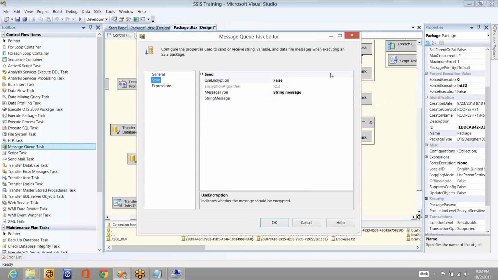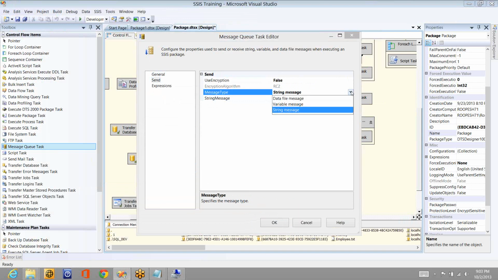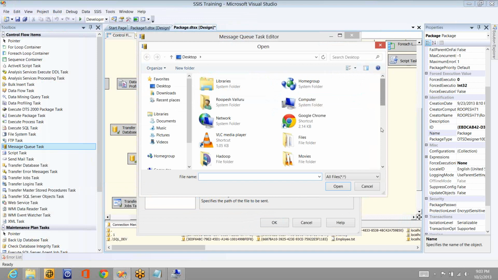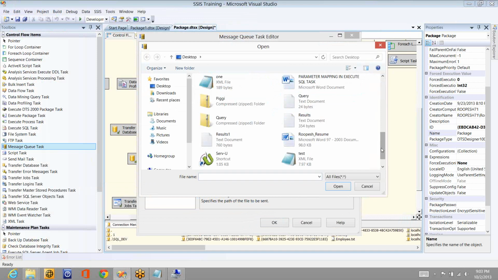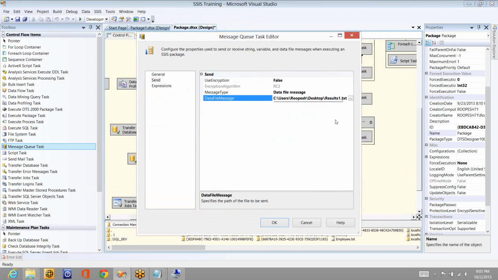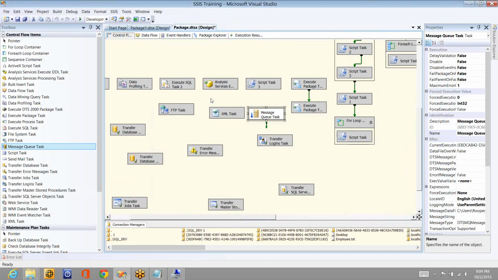In the send options, use encryption if you want to encrypt the message before sending. And what are you sending: a string message, a variable message, which means a variable, or a data file, which means you want to send a file itself. Let me select the data file first. Here you have to select what file you want to send. Let me send results1. Okay, I'm sending the results1 file to MSMQ. Let me click on OK. Let me execute it.